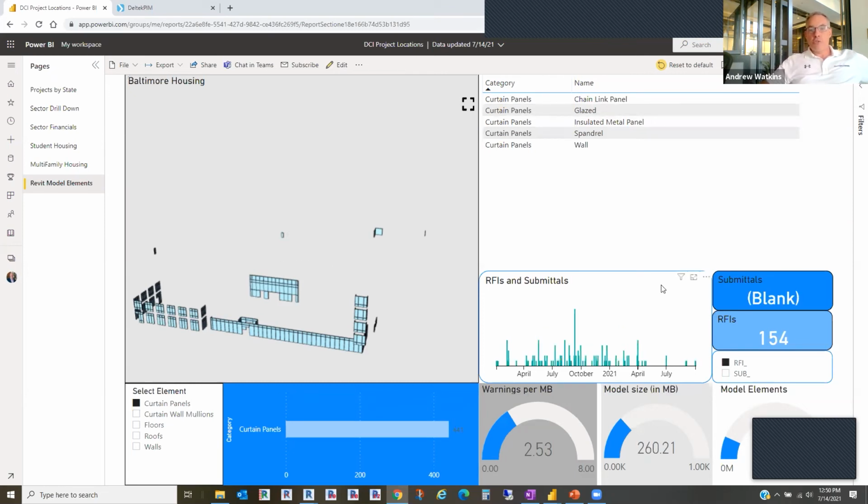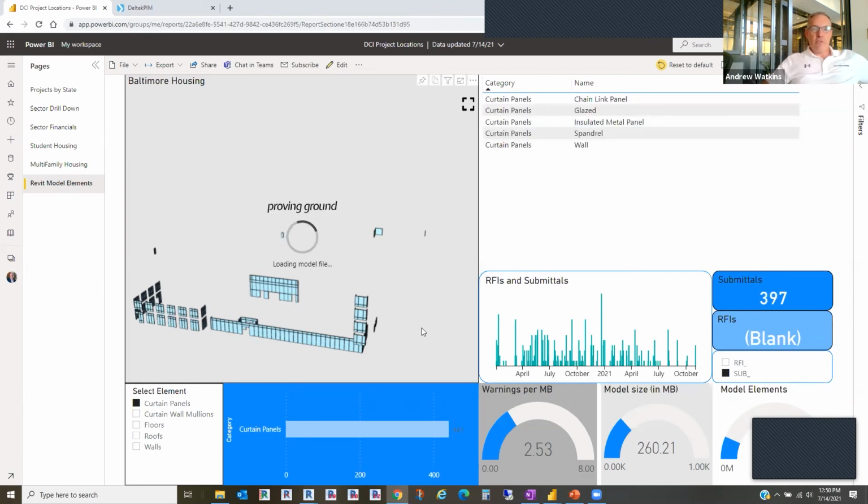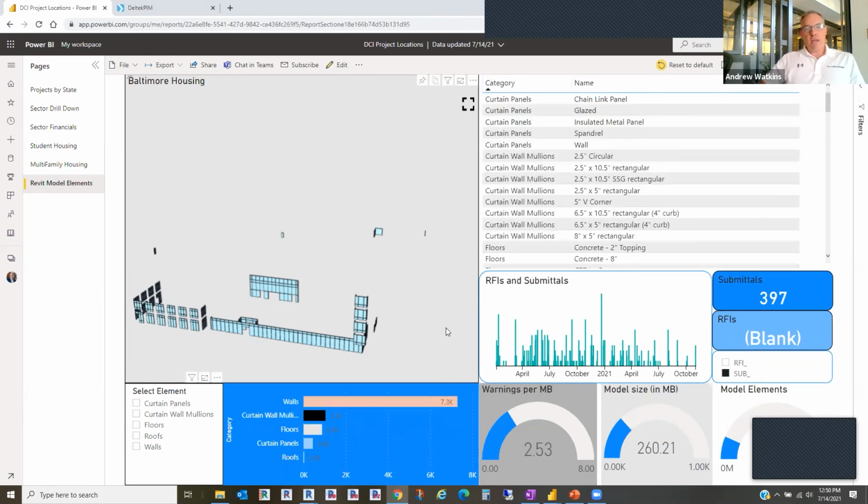And again, I can just look at RFIs or I can just look at submittals. Unfortunately, I can't connect those yet to specific building elements, although I certainly could build in information about maybe there's an RFI pertaining to a certain curtain wall system, and I can add that to the Revit model as part of the data export.